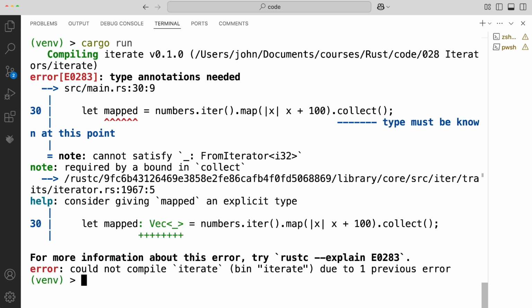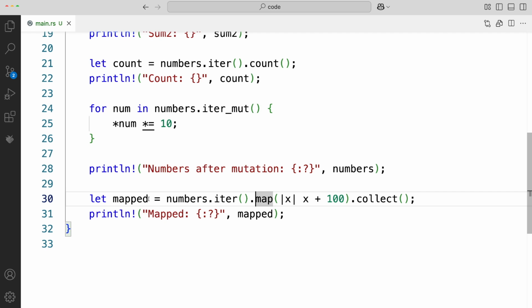And now the problem is it's complaining about not being able to infer the type. So to fix that, it seems to me the simplest thing to do is to put in a colon and declare the type of this variable.